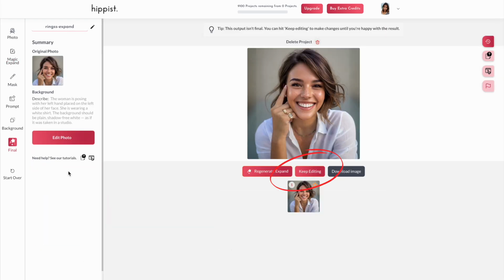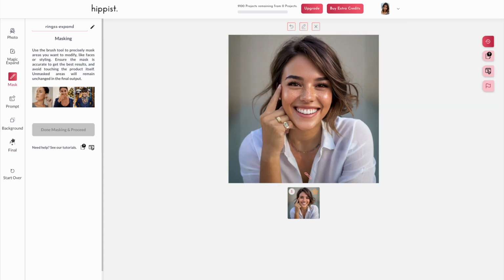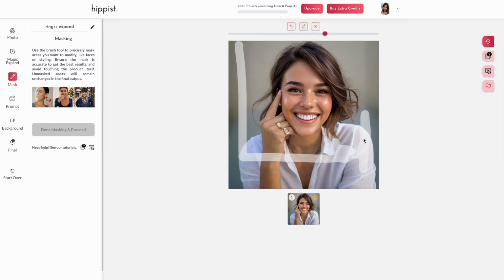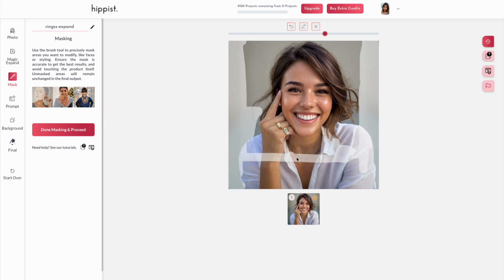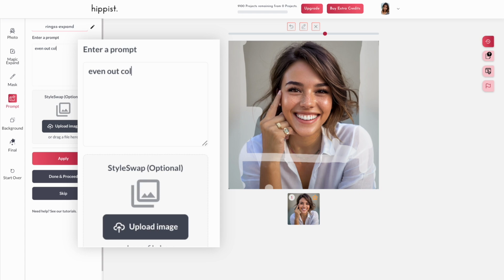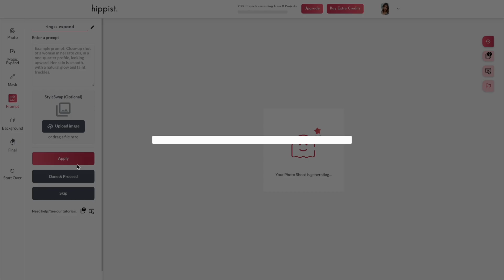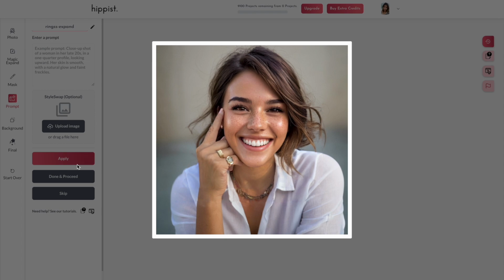In the result, there might be a slight color difference between the expanded area and the original image. So I brush over those parts. In the prompt, I write Even Out Color Tone. We click Apply, and the color transitions blend smoothly, with the lines fading away.